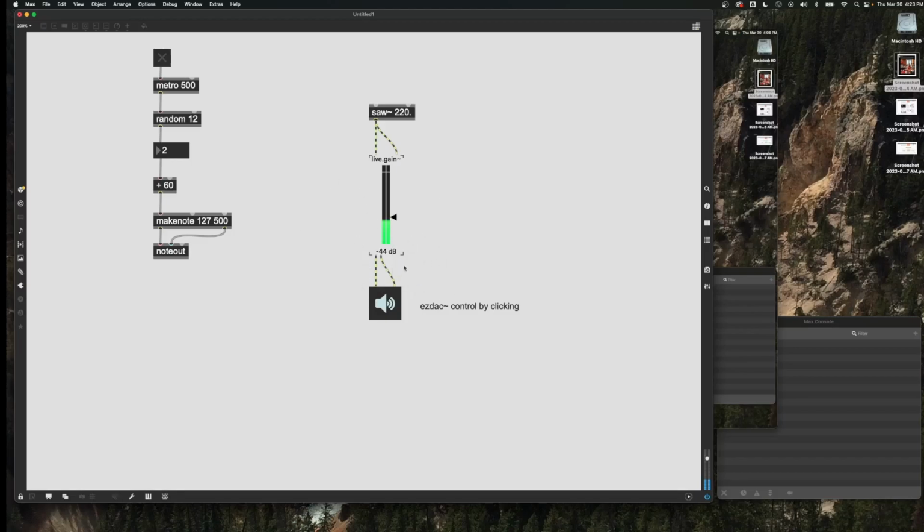So that's all I've got for this. I'm going to stop here. And next time we're going to dive into playlists, which will play audio files inside of Max and which we can manipulate in different ways.